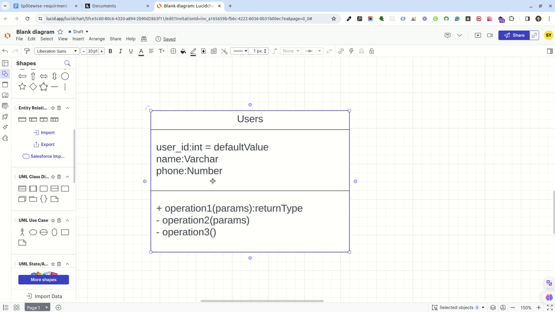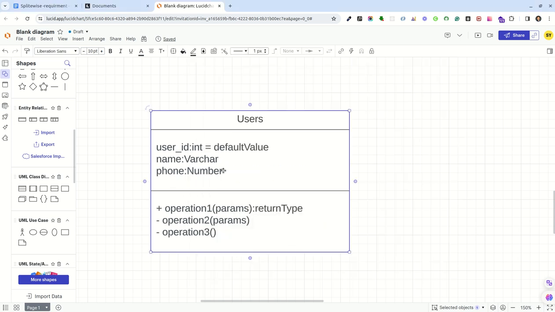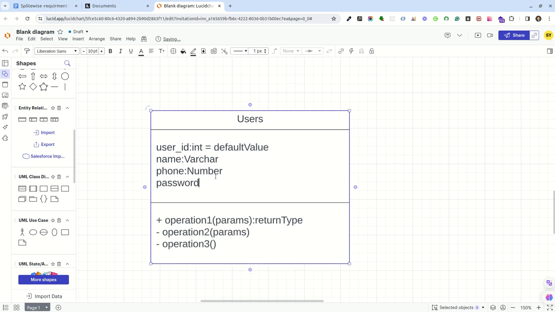So I don't have password. Okay, password we will write down here, enter, and colon, and password is again string. We do not have any default value for now, so we are keeping it like this. So now user ID int, name varchar, phone number, and password string we have already written here.